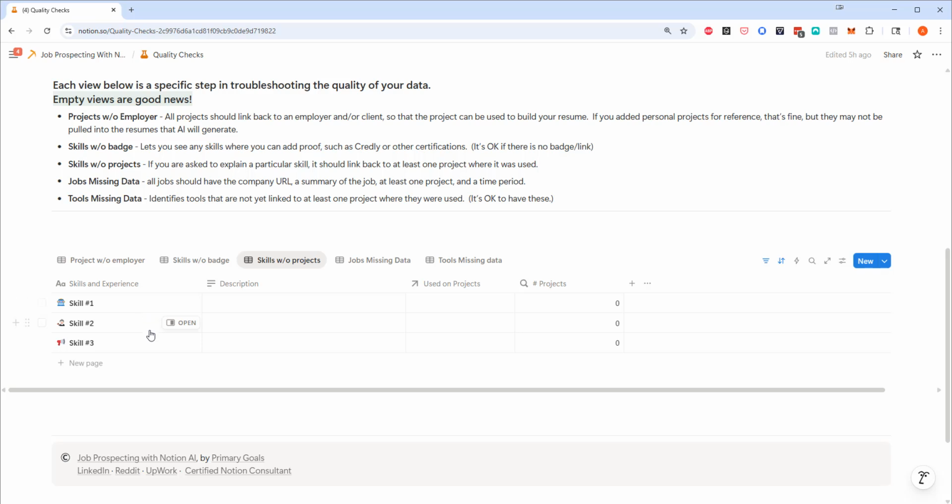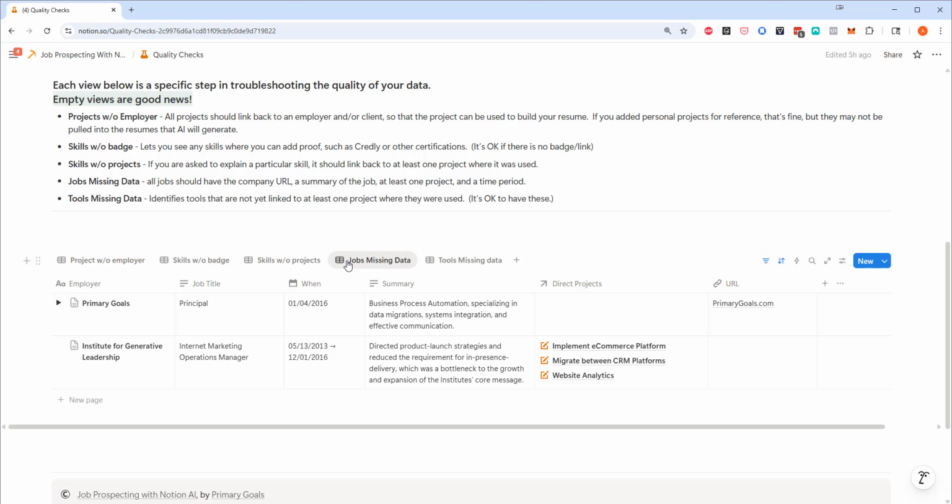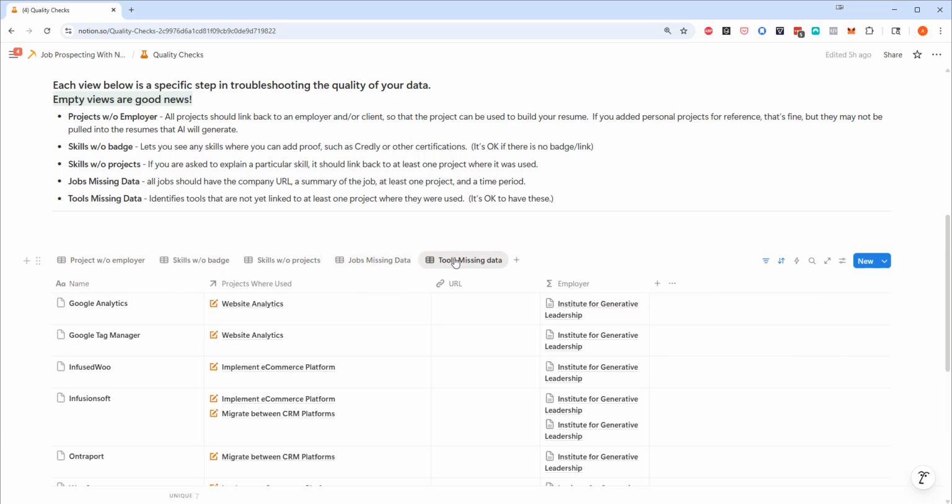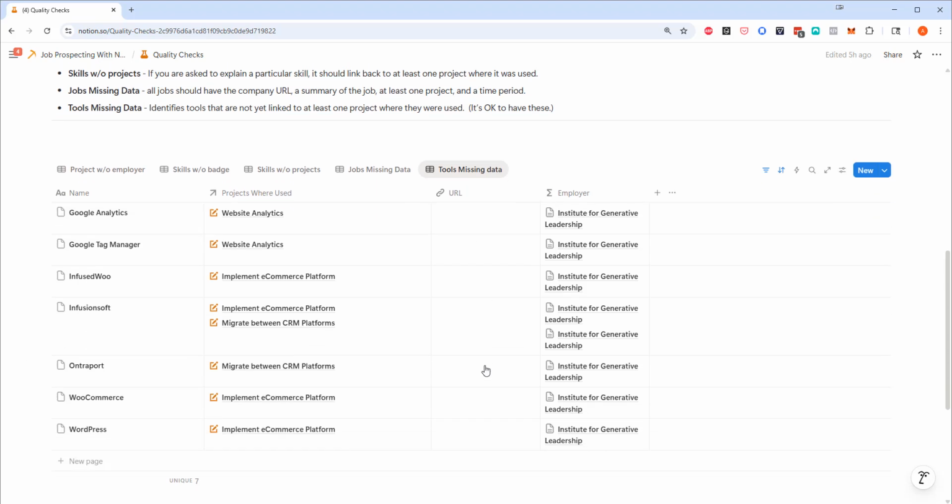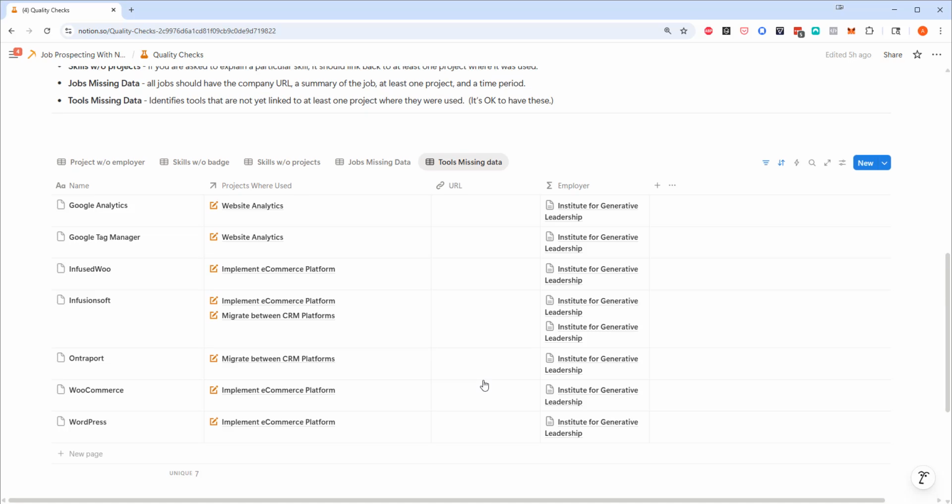If there are skills that I entered but are not yet associated with projects, those would be here. This is a way where when you say there's a skill you have, you can justify that skill by showing where it was used. If there's any jobs that have missing data, those are shown here. For example, this one's missing a URL, and there's no direct projects for this particular employer, which is my self-employment company. And lastly, tools that might be missing any data. For example, Google Analytics, that has a specific URL, as do all of these other tools.